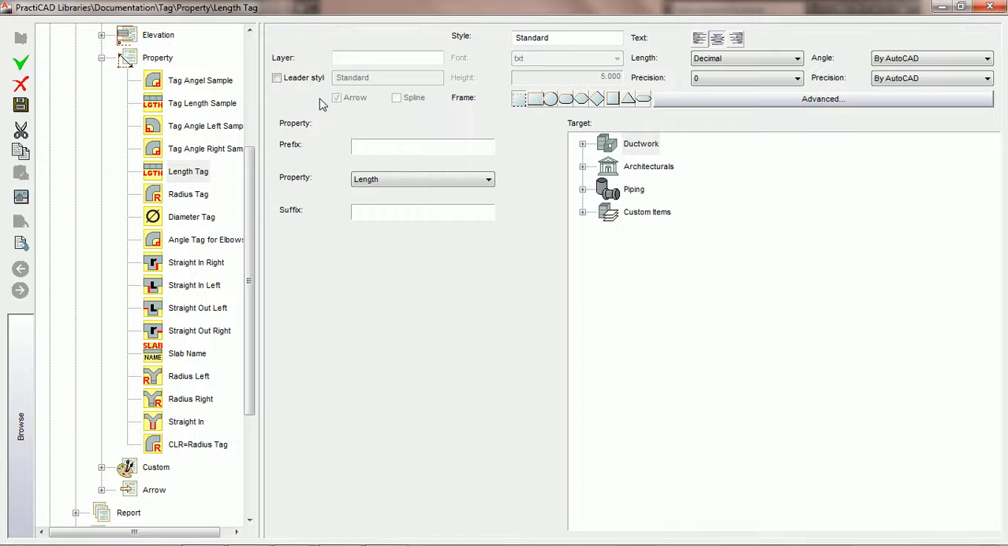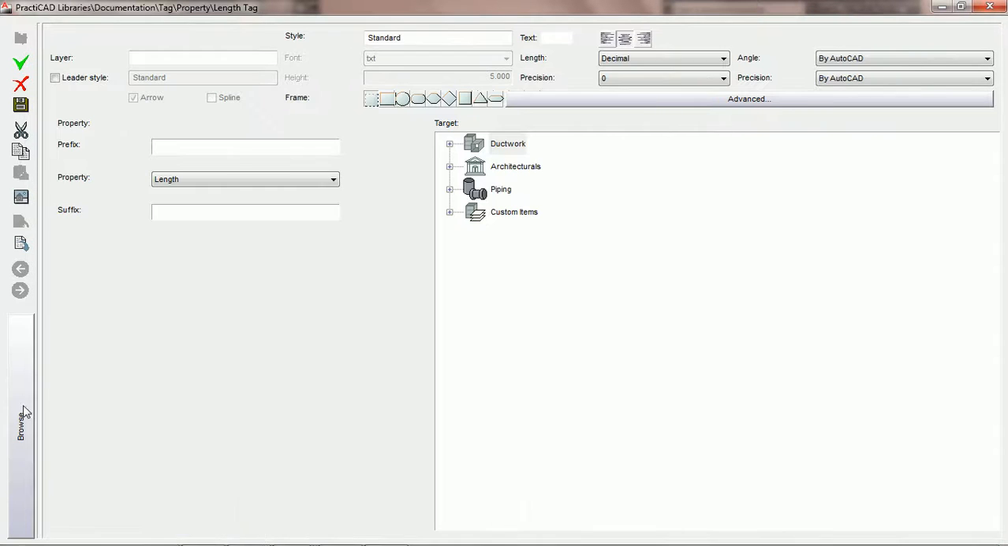The next section we're going to cover under the common parameters will be the leader style. Practicad gives you the option to have a leader attached to the tag you're going to place on the drawing. To demonstrate how to utilize this, we're going to close the browser on the left and focus on the leader style. Currently you can see the box is unchecked.